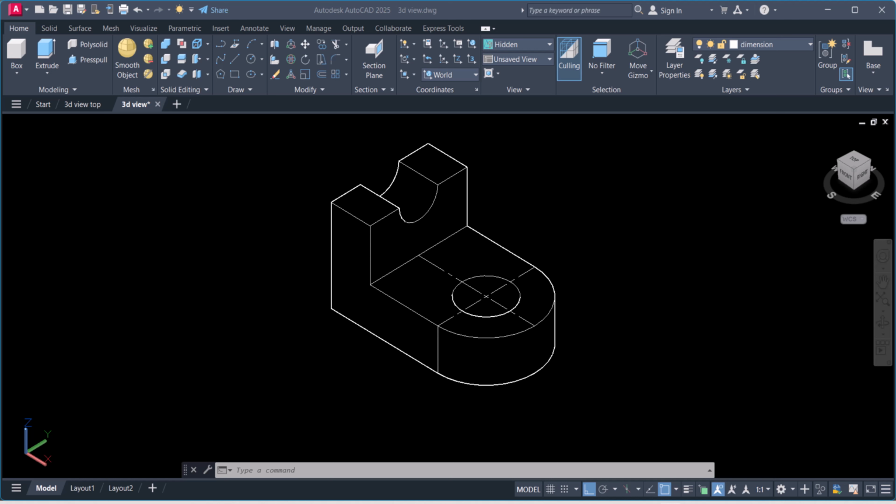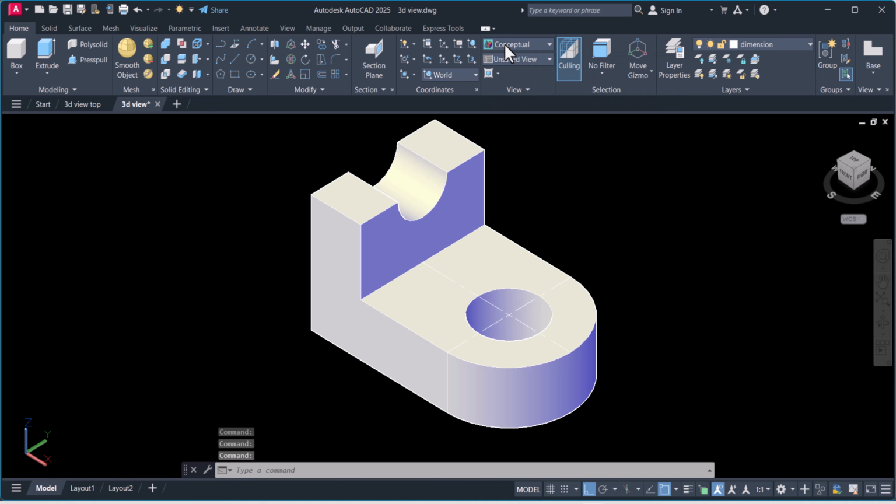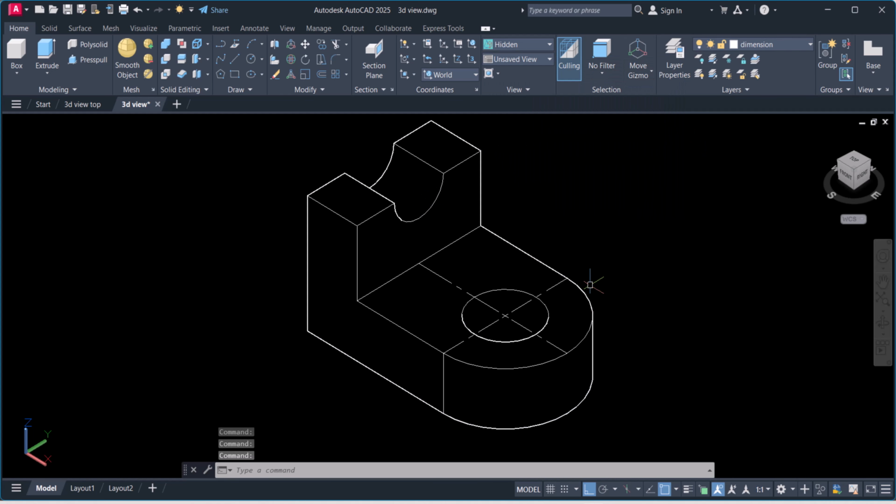Hi everyone, in this video I will show you how to put dimension in 3D AutoCAD 2025 correctly, step by step. This will work in AutoCAD 2023, 24 and AutoCAD 2025 versions. Let's start. I have this 3D model. I will make it hidden. This is my 3D object and we will do the 3D dimensioning of this object in AutoCAD.